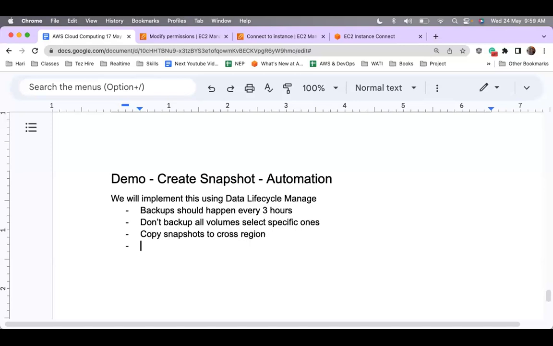We are in Mumbai. Let's store snapshots in Sydney. The idea is if Mumbai completely crashes and we have data in Sydney, we can restore in Sydney, bring up our servers and run our business. Copy snapshots to cross region.